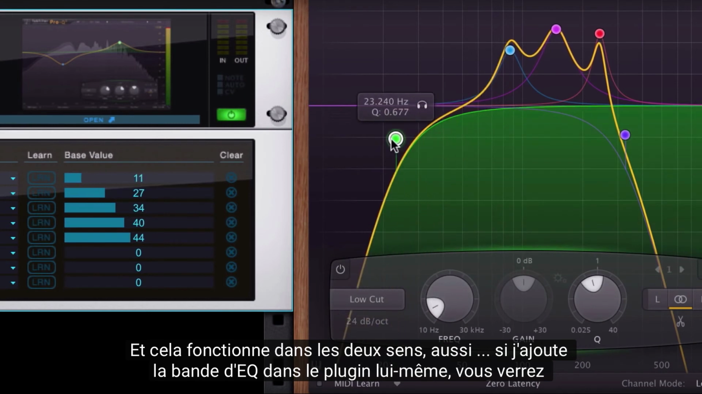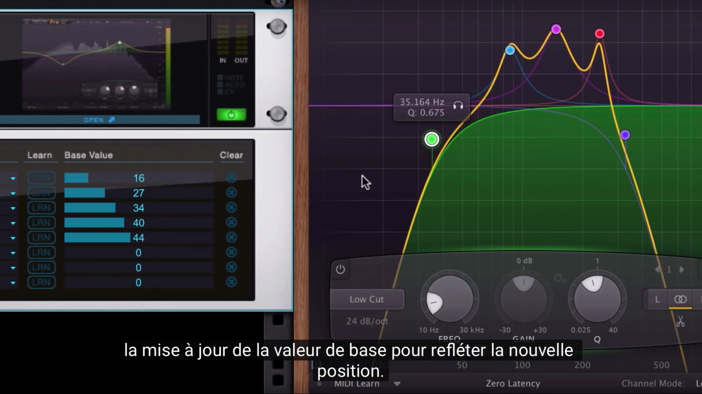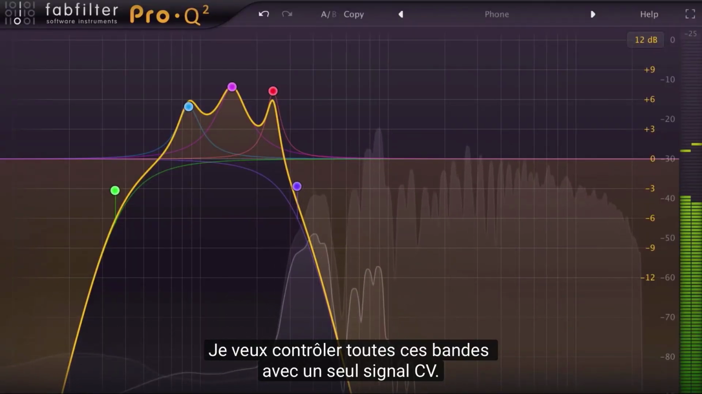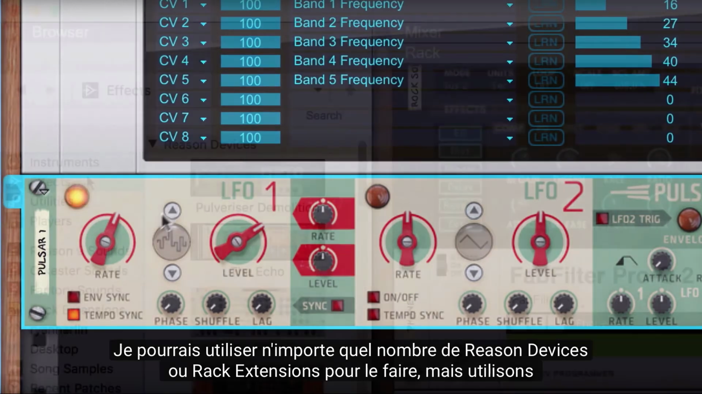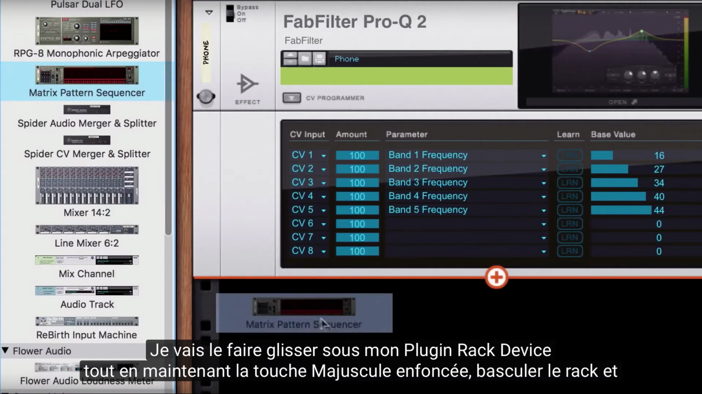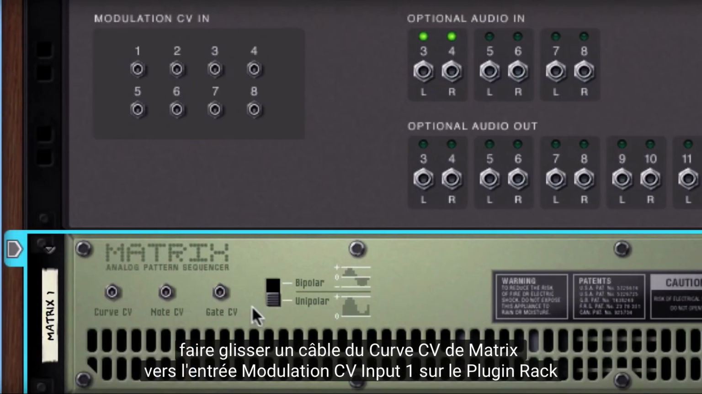If I adjust the EQ band in the plugin itself, you'll see the base value update to reflect the new position. I want to control all of these bands with just one CV signal. I could use any number of Reason devices or rack extensions to do this, but let's use the Matrix pattern sequencer. I'll drag it beneath my plugin rack device while holding down Shift, flip the rack, and drag a cable from the Matrix's curve CV to modulation CV input 1 on the plugin rack device.